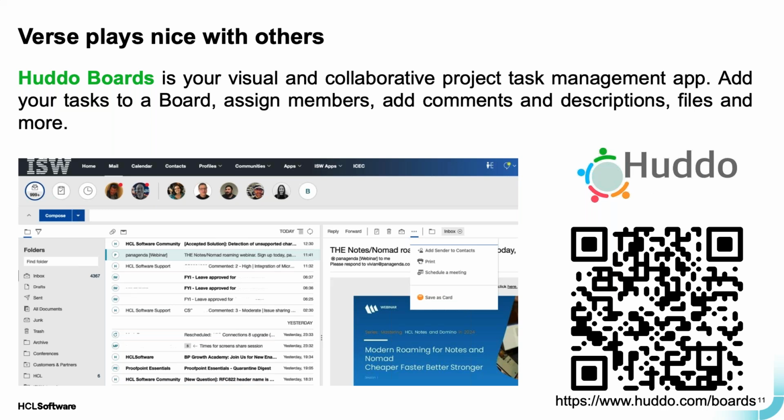Now, normally what would happen is you would get sent an email. And as you can see here, if we look, I wonder if I can get my mouse to be in the right place. Here we go. Oh, there you go. It's moving quite quick. So you can click on these three dots here, and you could add send to contacts, print, schedule a meeting based on this email that you've got, or you could save it as a card. And that's a Huddo boards integration direct into Verse, where you're able to take that email and turn it into a task that you can add to your Kanban board.